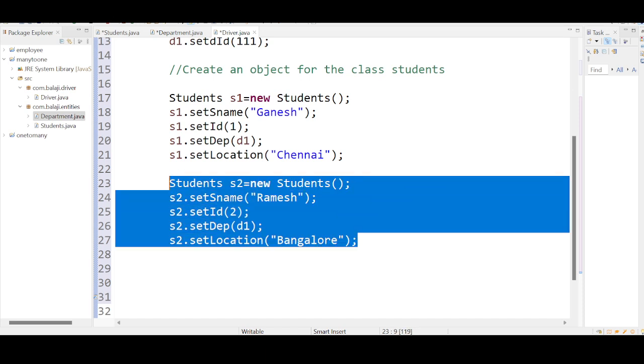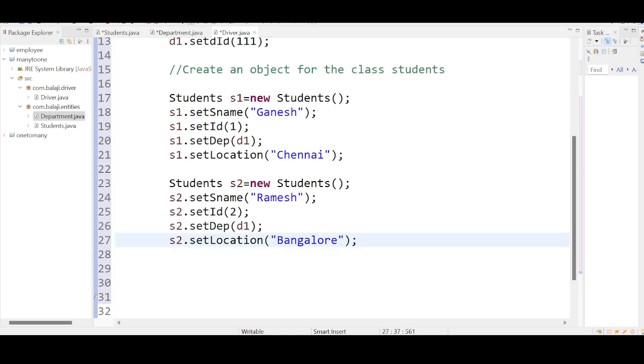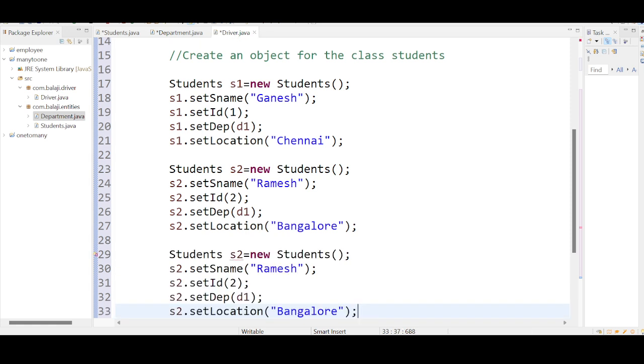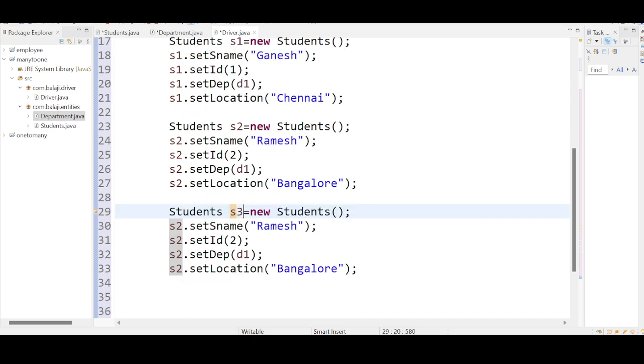So you can have any number of students. It's not like you should have at least more than one. It's up to you. You have an option to add any number of students. It can be 1, it can be 0, or it can be 10. Many to one association is talking about those options. Next is S3. This is also S3, and this is also S3. Ramesh, let me take it as Suresh. Roll number 3.